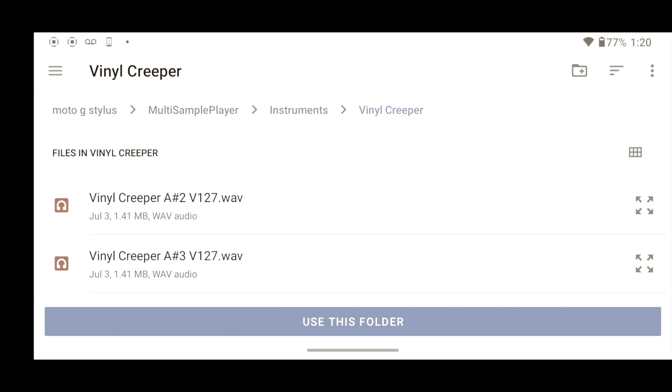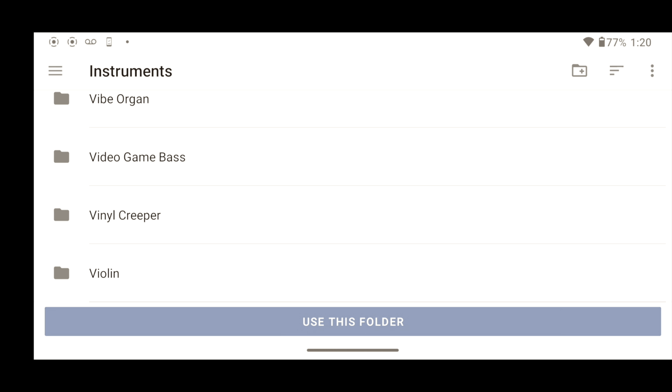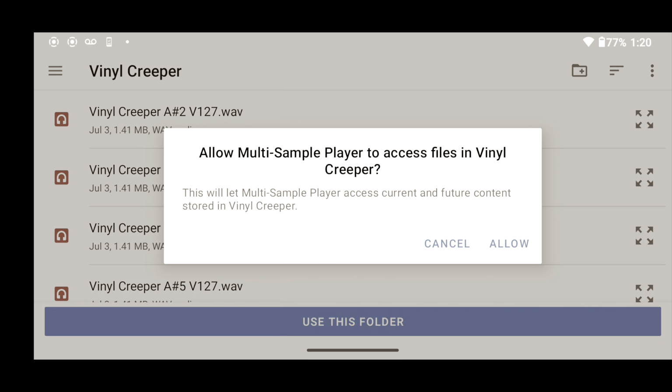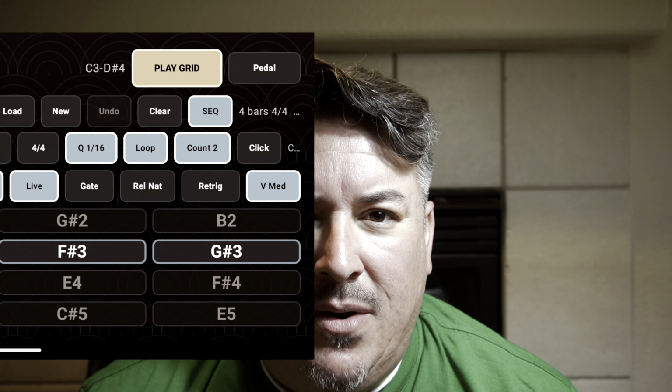Every instrument begins as an ordinary folder or wave sample. Load the folder onto Multisample Player, confirm the instrument mapping, choose a key and scale, and begin performing immediately. Record melodies, bass lines, drum parts, or chords with a single tap.